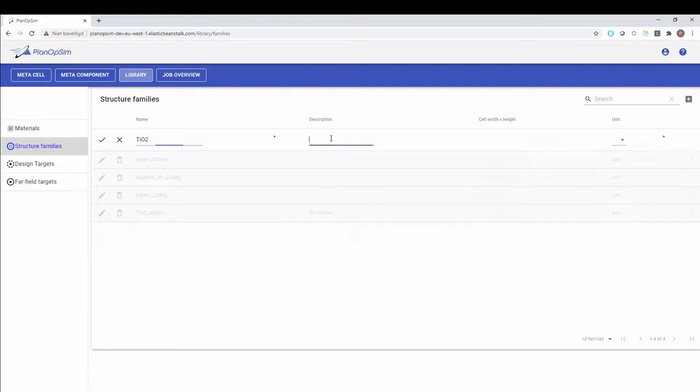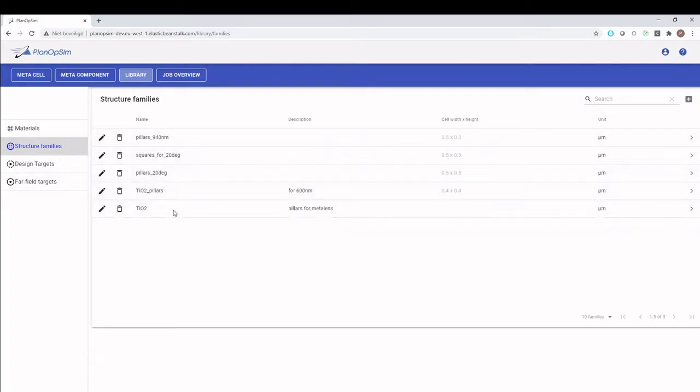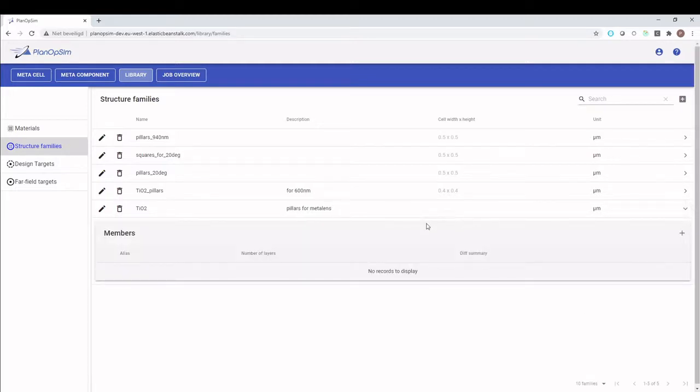I can enter a description, so these are pillars for metalens, and I need to select a unit. I usually like to work in micrometer, so micrometer, and then save that. And voila, we have here a new family of nanostructures. Now this is just an empty family at the moment. When I expand this, you see that under the list of members, there's nothing in there. So I need to add these members now from my previous simulation.